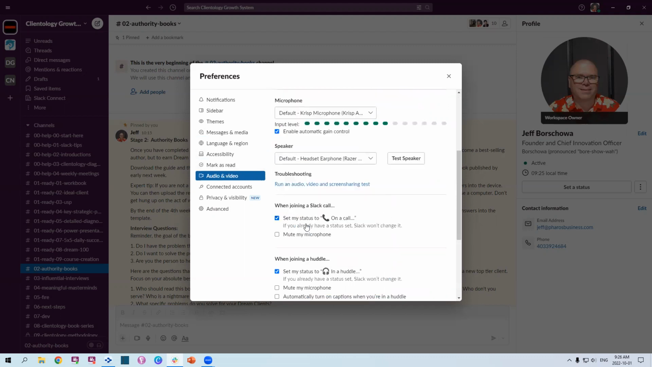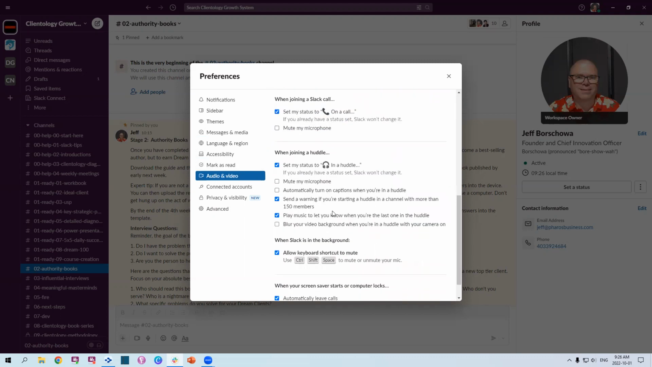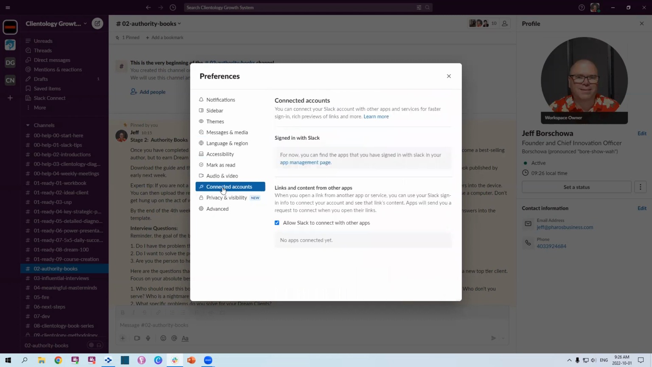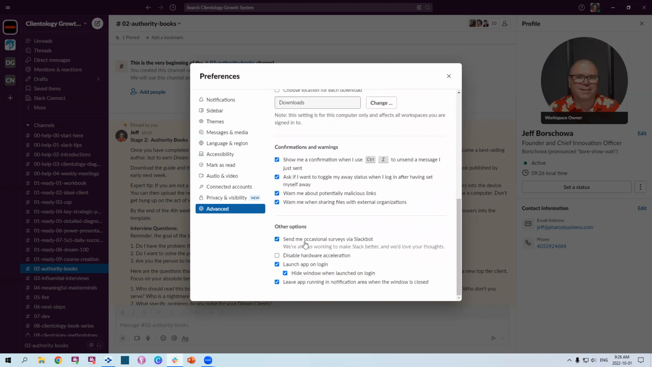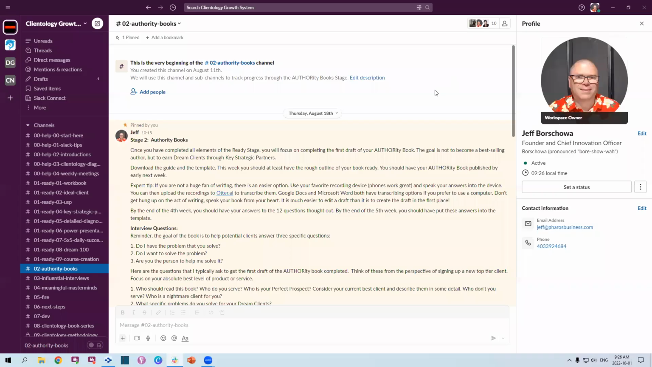So we can set our audio and video status here. You can see the connected accounts. But the one I usually recommend people make is under advanced. Here's some input options. So the one that drives me crazy is when you press enter, it sends a message. So you get a bunch of one-liners. I always change it to start a new line. And the rest I generally leave as defaults.